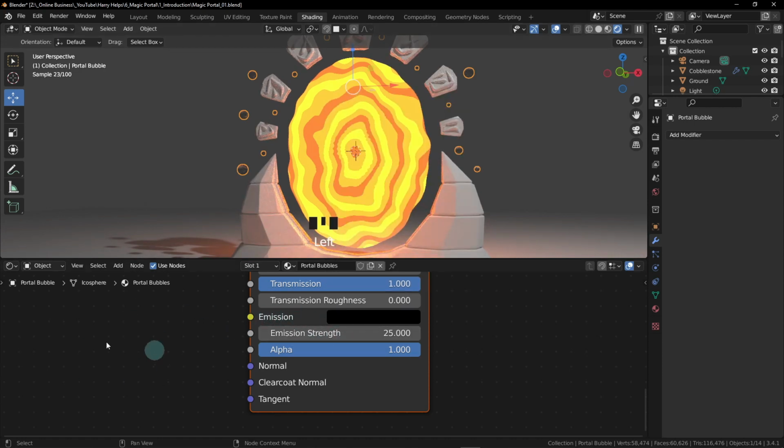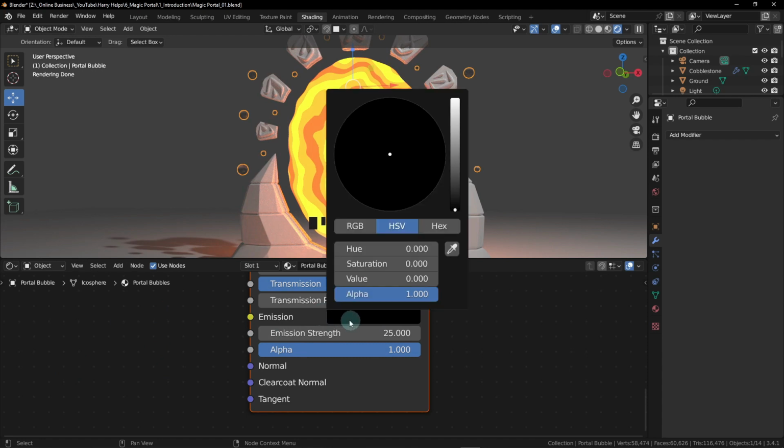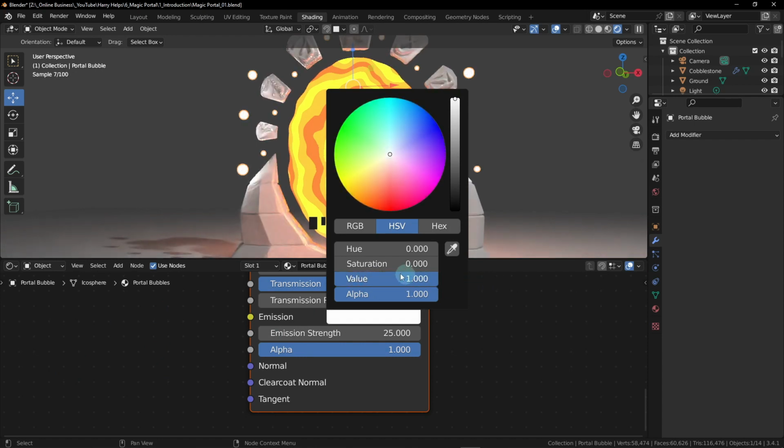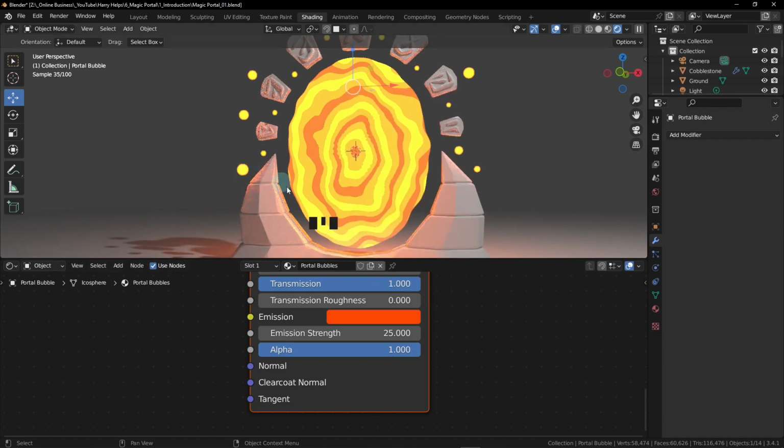We don't need to add any more complexity to it. So we can just choose this color bar here for the emission color, set the value all the way to 1, the saturation all the way to 1, and then we can change the hue to 0.01 and then hit enter. And this is the same color that we chose here for the middle color.